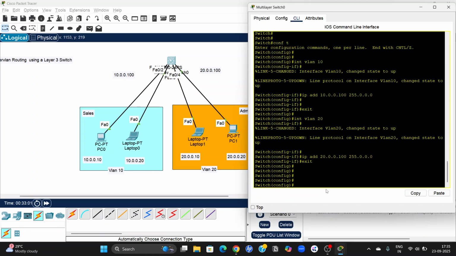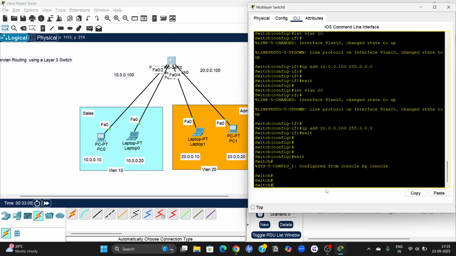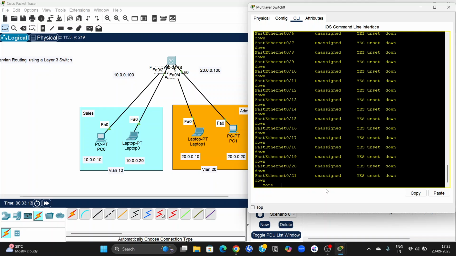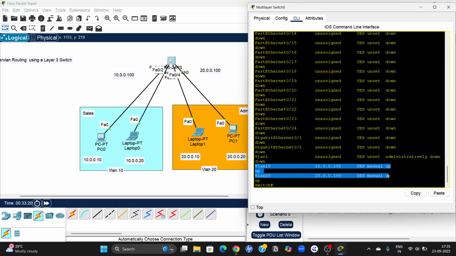If you want to check whether the two interfaces were created or not, come back into the privilege mode and type show IP interface D. Press escape, space button, and here you can see our two interfaces, VLAN 10 and VLAN 20, were created, and IP addresses have been assigned to both of the VLANs which we have created.